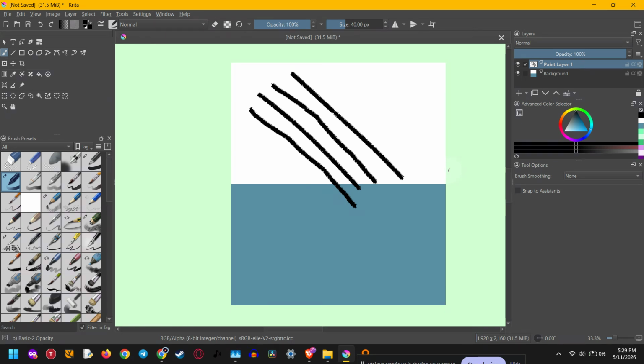So to recap, first go to Settings, then Configure Krita, then Display, and switch the graphics renderer to the best option for your system. After that, open the freehand brush tool, go into Tool Options, and reduce brush smoothing if it's creating unnecessary delay. Once you've done those steps, Krita should feel much smoother and much more responsive.